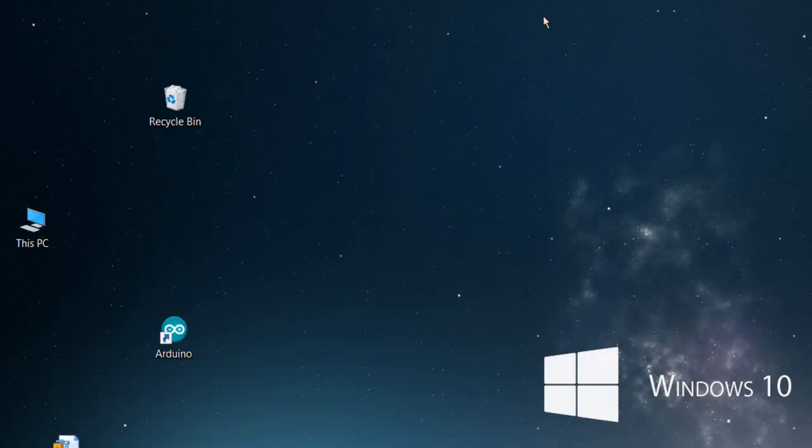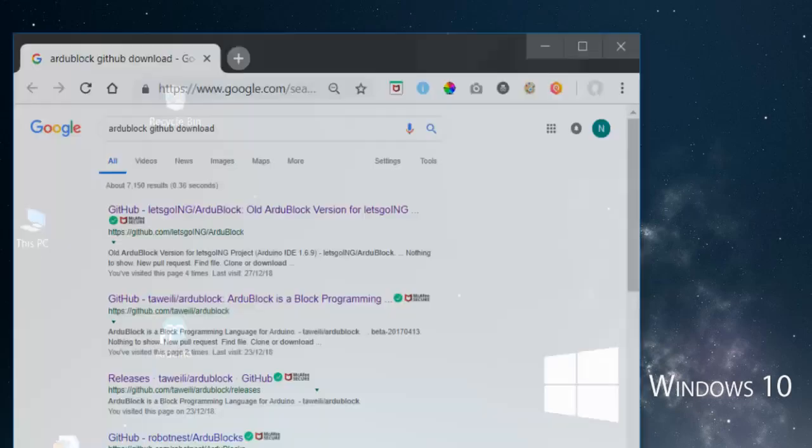Today I am going to explain what Ardublock is. Ardublock is a graphical tool used for programming the Arduino IDE. So let us start with the setup. I am just opening my Chrome.